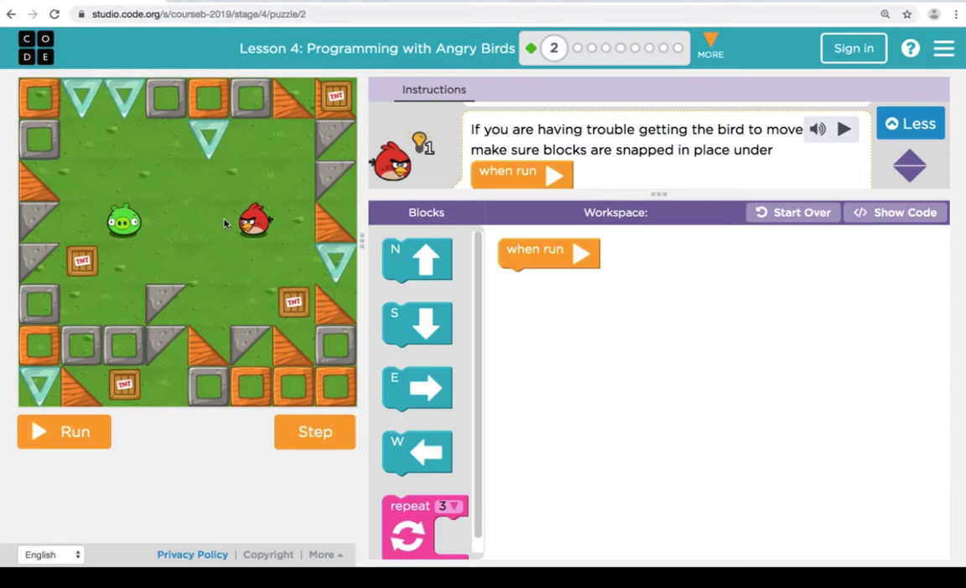Over here in the play space, I'm going to count the blocks to get the bird to the pig. I counted 3 blocks. I'm going to bring over 3 left arrow blocks. The W stands for west. And I'm going to connect them to my when run. I'm going to make sure they're all connected, and then we're going to click run.